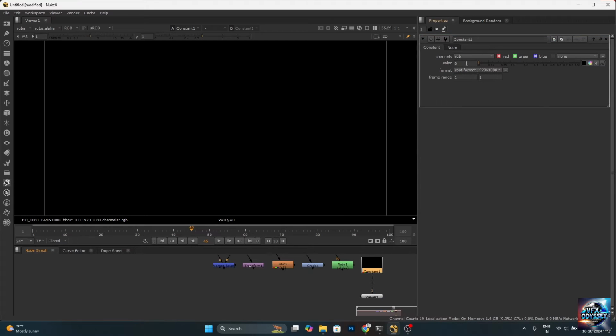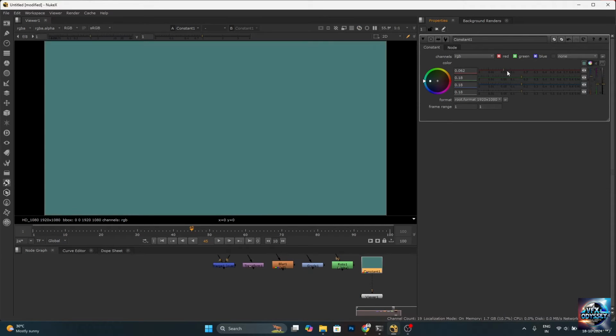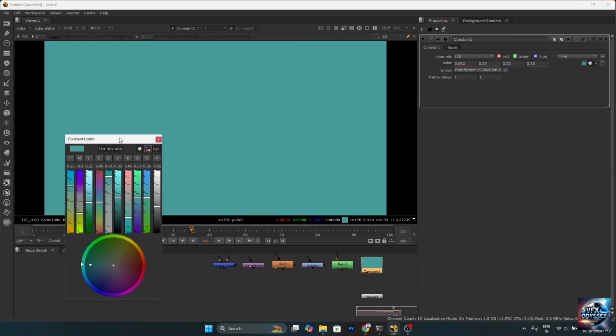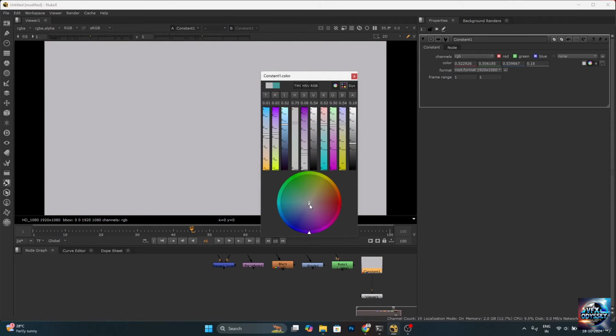If I double click on it, you can see the color. You can change it from here, or you can left click here and change individual RGB channels. Or you can press Control and left click on this color wheel, and use all the sliders to change the color, or use the color wheel to change the color. It's simple but really handy when you need to create background plates or overlays.